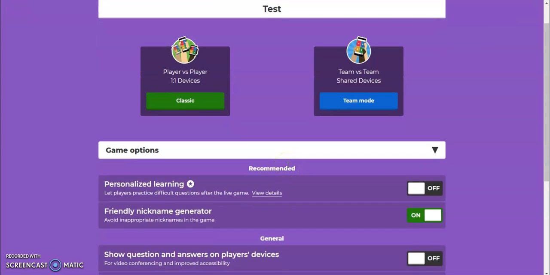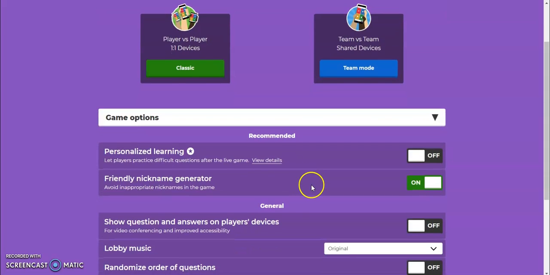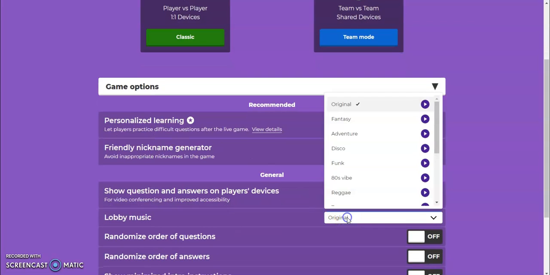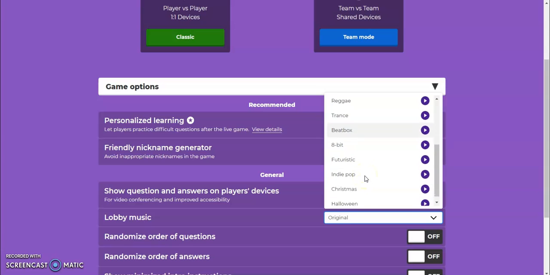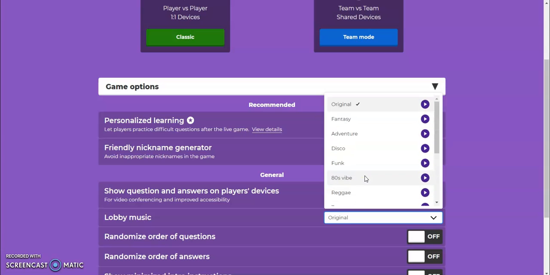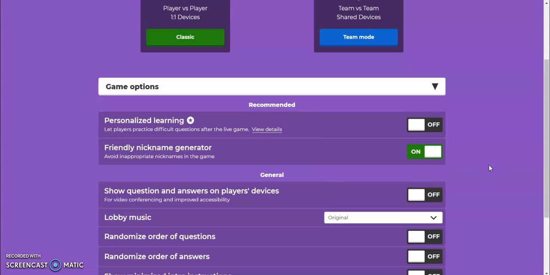Something that I also found interesting was a friendly nickname generator. For me, this would be extremely useful since I teach middle school. I don't want to put kids in a position where they have the chance to do something that they would regret and potentially put something inappropriate down. So I think the friendly nickname generator is perfect for that. And then you can also change the lobby music, which kids I think would enjoy too, because it's music, obviously.